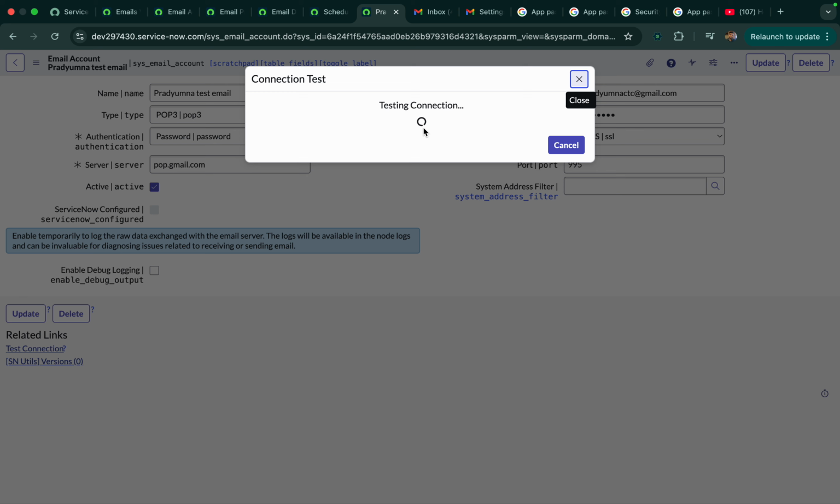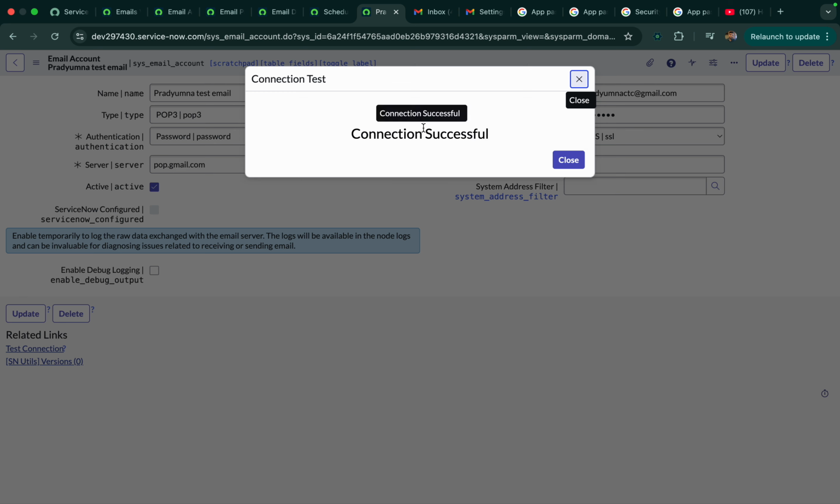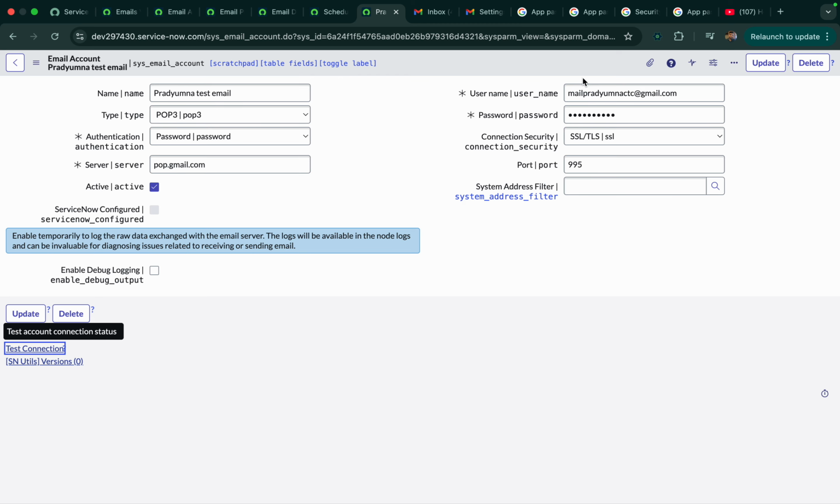If your connection is successful, you can see this connection is successful. I can retrieve all the emails that are created in the Gmail account. Whoever sends any email to my mail, it will automatically populate in the ServiceNow instance. If you get any error, that means there might be some configuration mistake on the Gmail account side, because two-step authentication is mandatory. If you have not done that, this connection will not work for you.